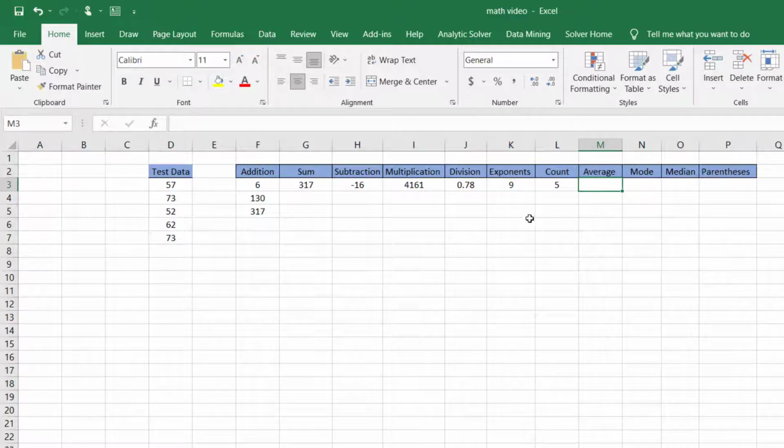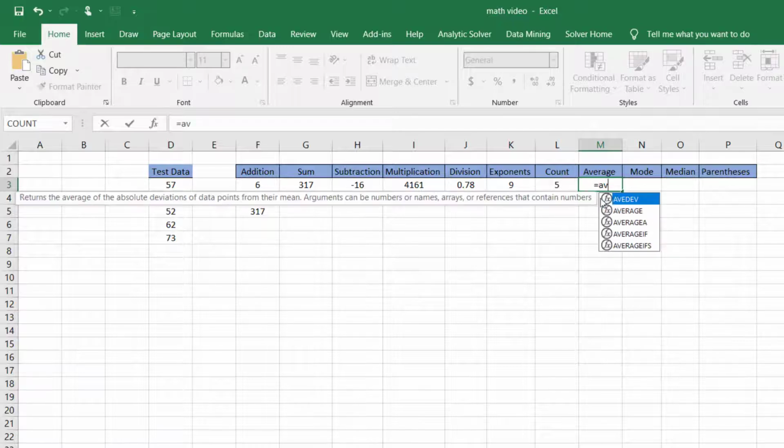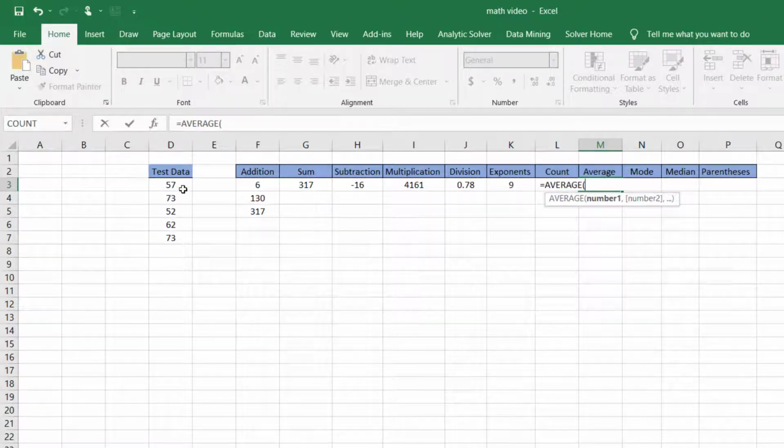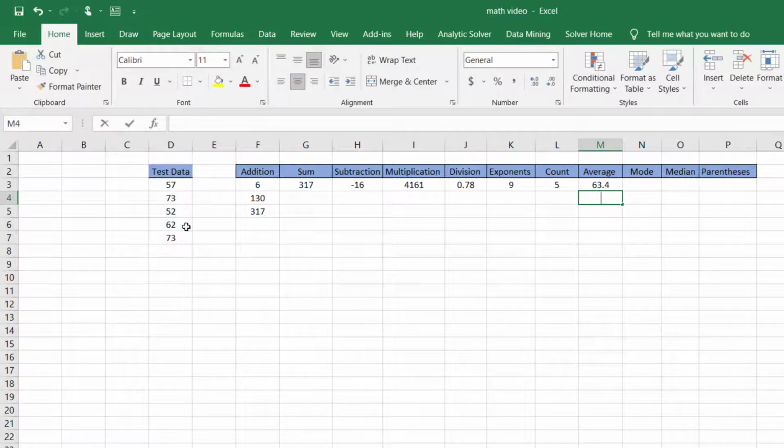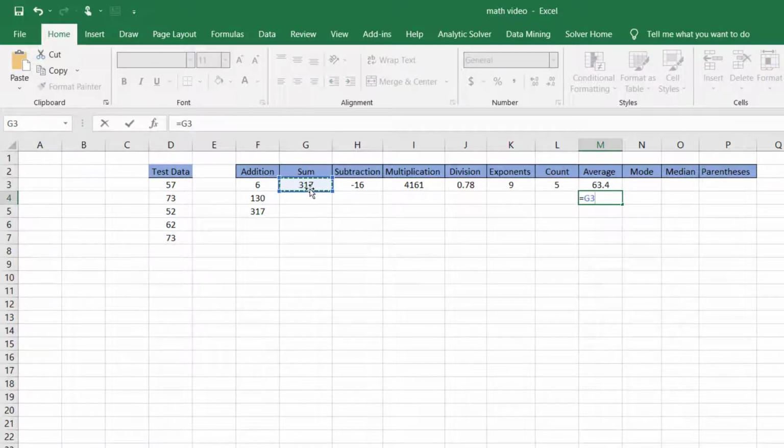Average. So instead of going over to the sum and dividing it by our count, that's one way to get an average, I can do equal sign, average, select these numbers, and then hit enter, and it gives us a number. But again, I can also do equal sum divided by our count.